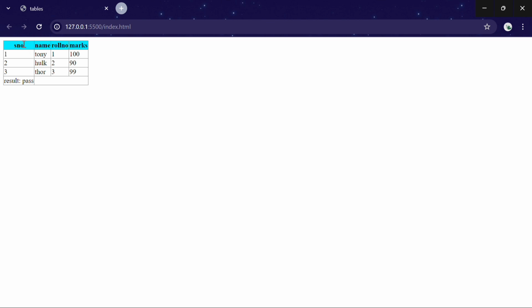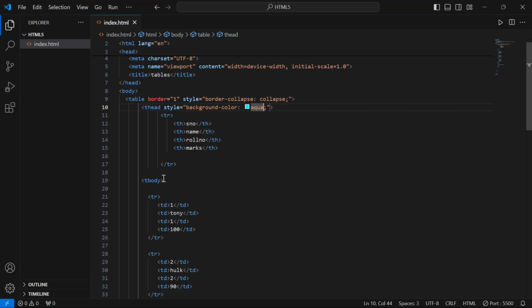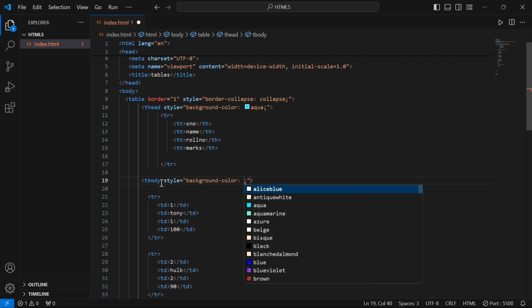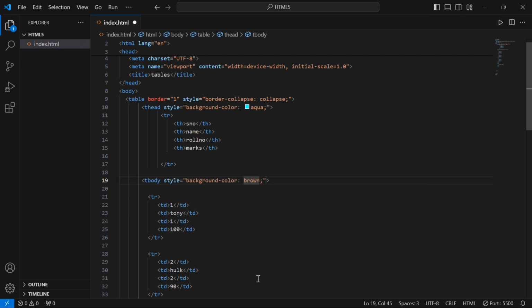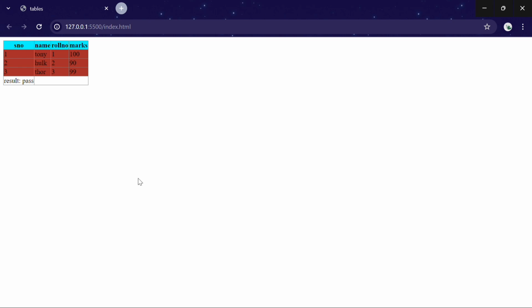Here we observe that the color has changed in the heading part, because here we used the style attribute with background-color. So for that the table color has changed. Not only the table heading, the body also we can change the color. So using the attribute style and background-color, here I am giving this brown color, saving this code and getting back to this. So see, here I get another color.